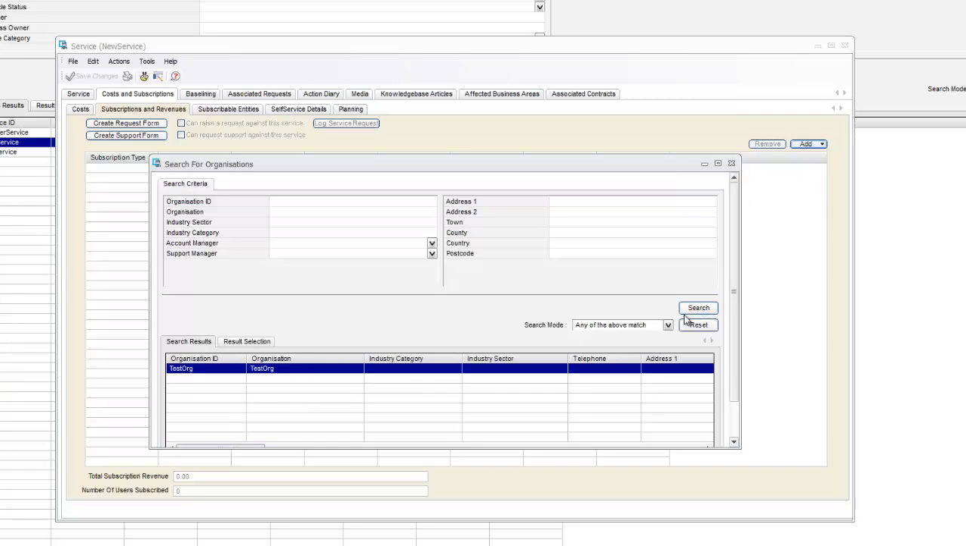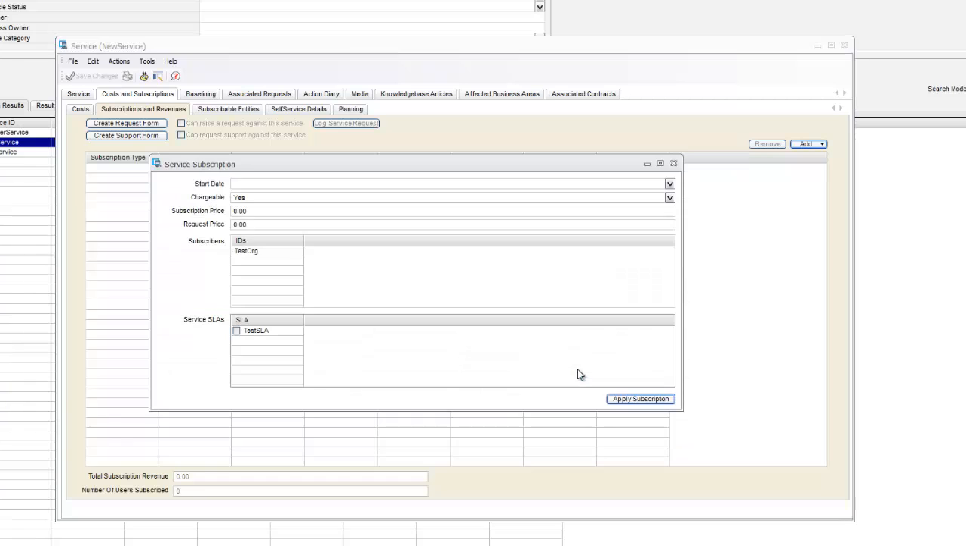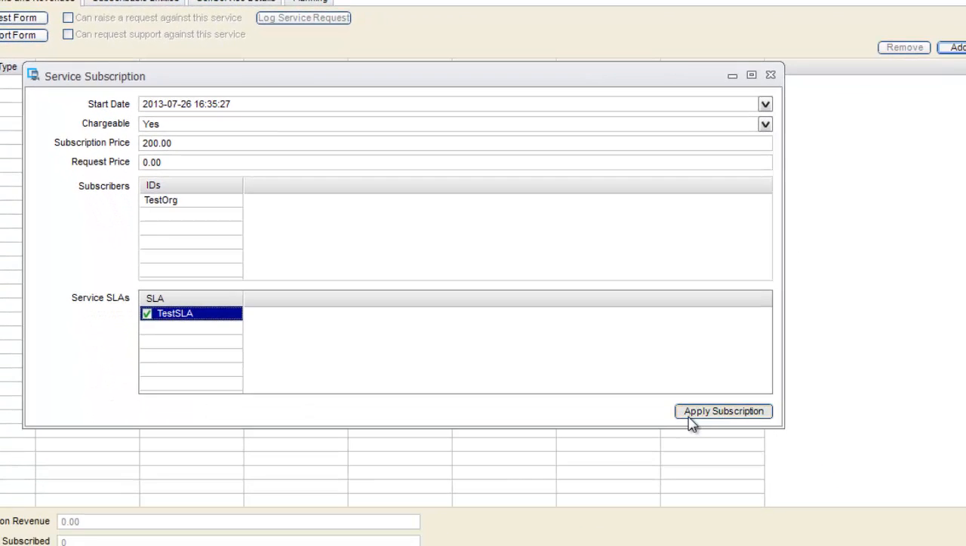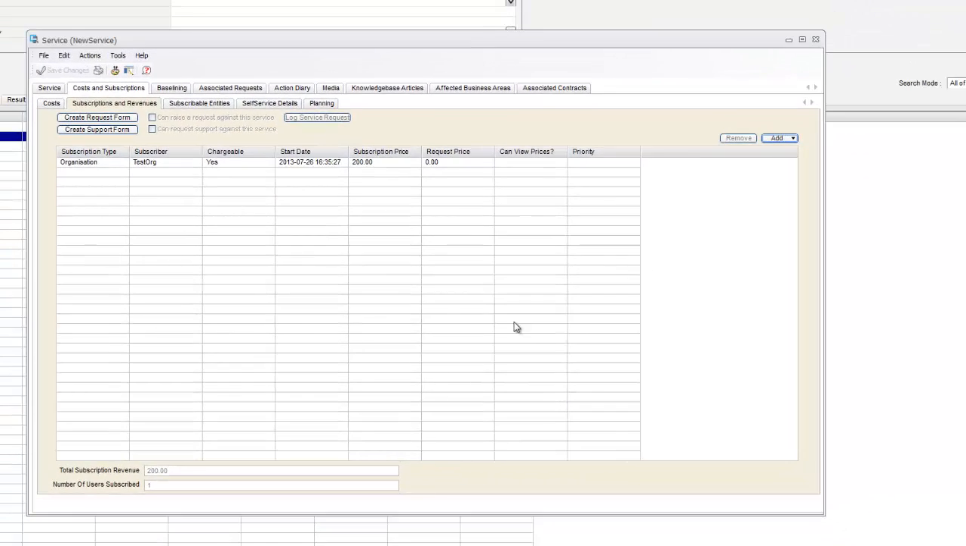So I'm just going to subscribe the test organization. I'm going to say the start date is today, and it's based on subscription price. So here's your price. I would say £200 for this particular service. I'm going to apply subscription. There we go.